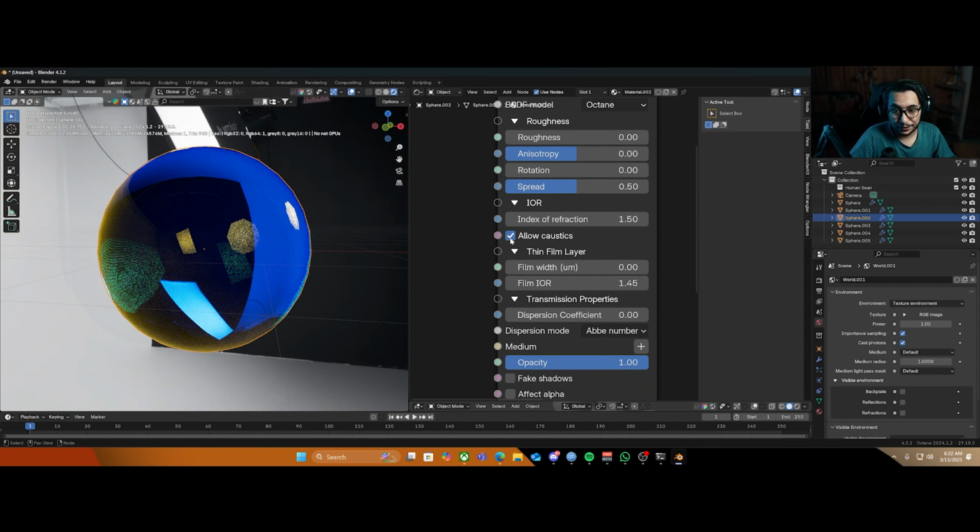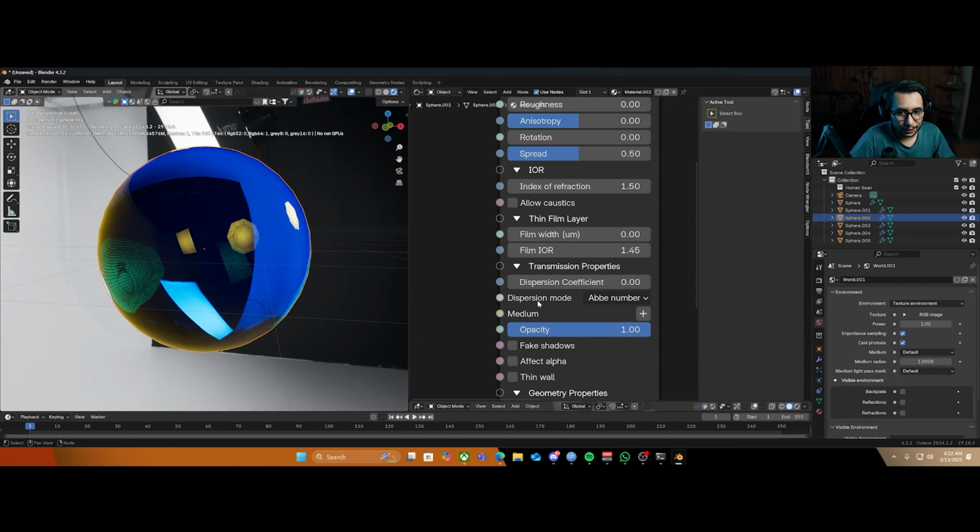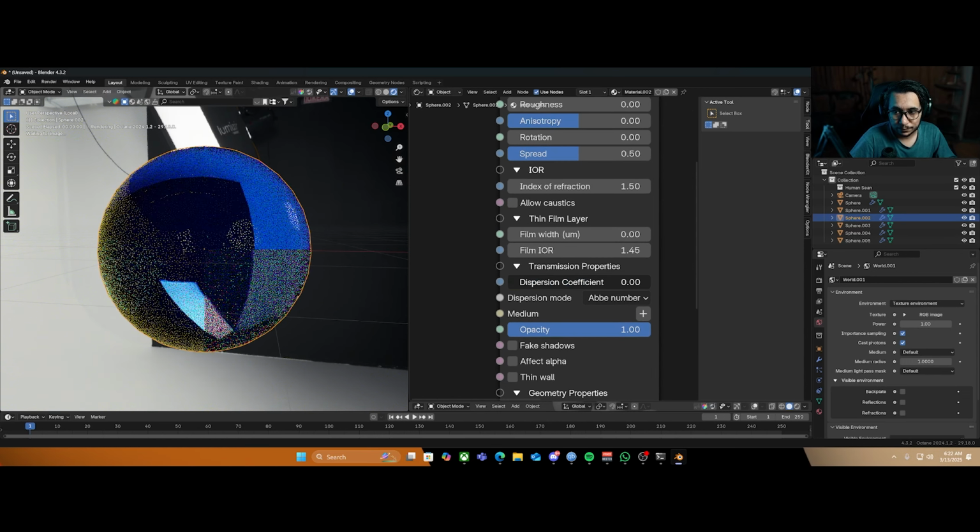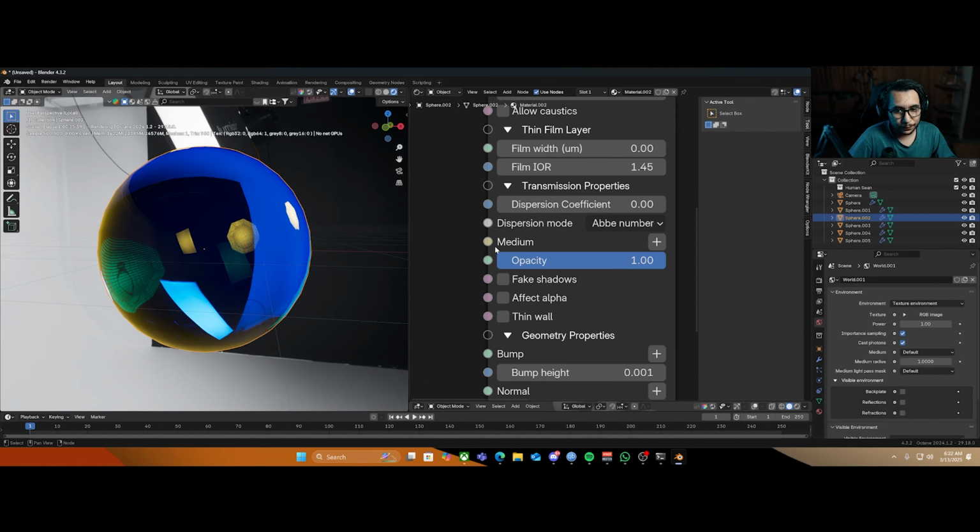Then we have caustics. If we want a shot with caustics, we could always enable caustics. Thin film, we also got that. Transmission, and we also have medium over here. So if we want to add in volume into it, we could easily do that.